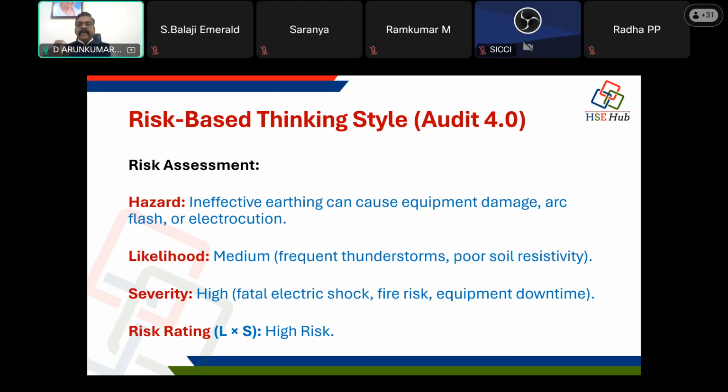So the risk rating for the observation is likelihood multiplied by severity. The first thing in the risk-based audit approach is like this: first, hazard; how frequently it will occur; if it occurs, what is the intensity; then what is the risk rating. Again, I talked about only one part. In a similar way, we write for all, sir. To write this, we can use AI tools. Okay, I will come to that.